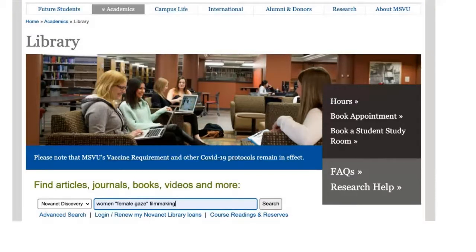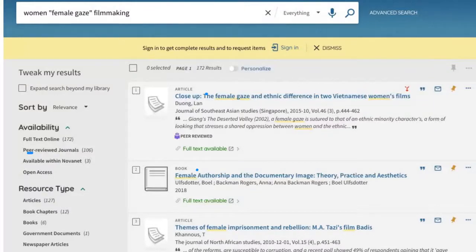We're going to start with NovaNet Discovery, and you can see we're entering the phrases and keywords that we generated when we looked at our assignment. Once you hit the search button, you'll get your results. You can see that we're given both articles and books.